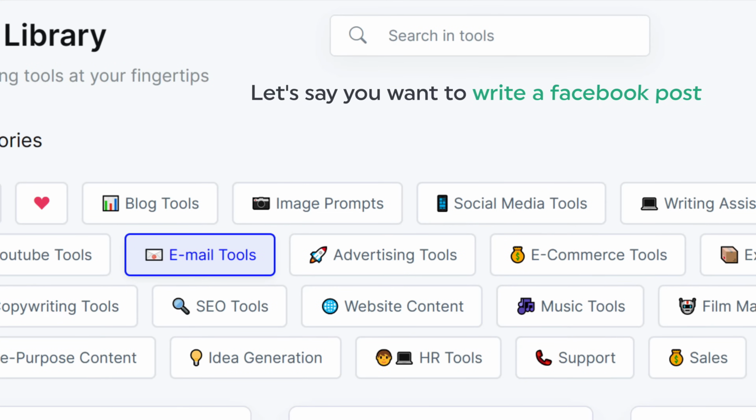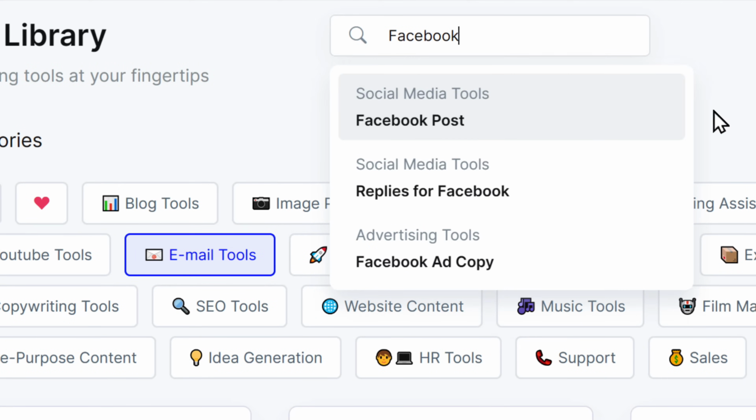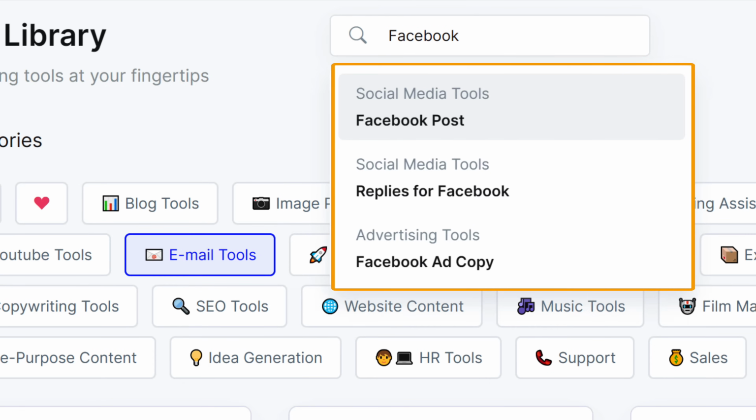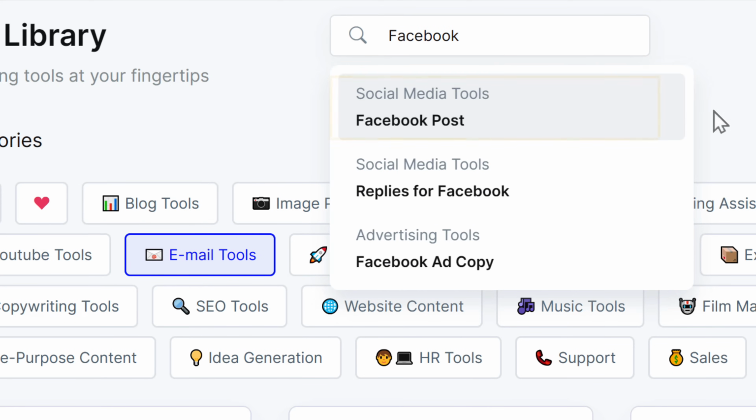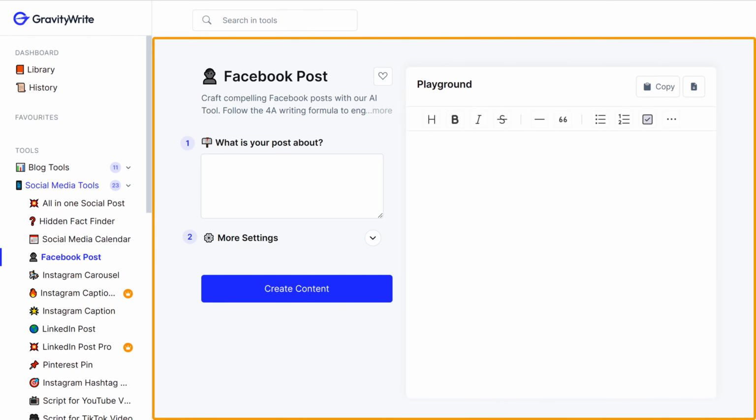So let's say you want to write a Facebook post. All you have to do, just click here and search for Facebook. And you can see all the tools related to Facebook. So just select the one you want. I'm going to select Facebook post. And as you can see, our tool is now open.